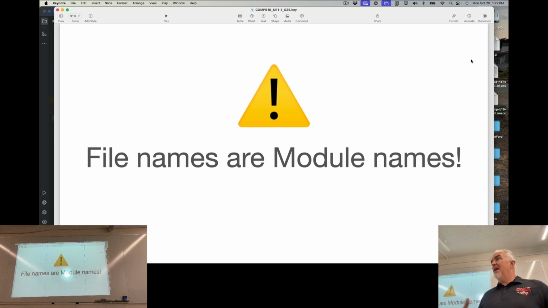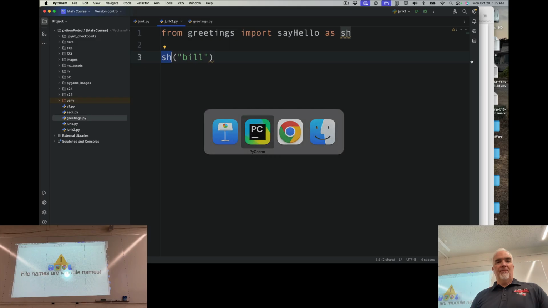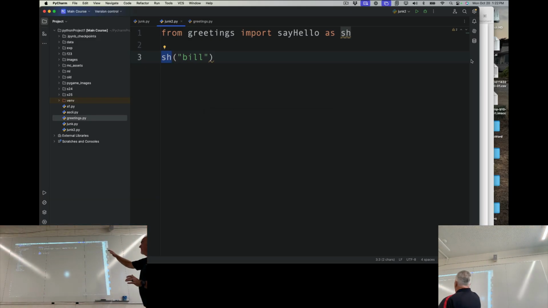Always be careful what you name all of your files, and that's why I've had you name your files S1, A1, A2, because you're not going to have modules that are named that, most likely. So what happens when I say from greetings import say hello is that Python is going to look in this directory where I have my script, and it's going to say, is there a file called greetings? If not, the next place it looks is in the Python installation, and it will look and see if there is a file called greetings there.